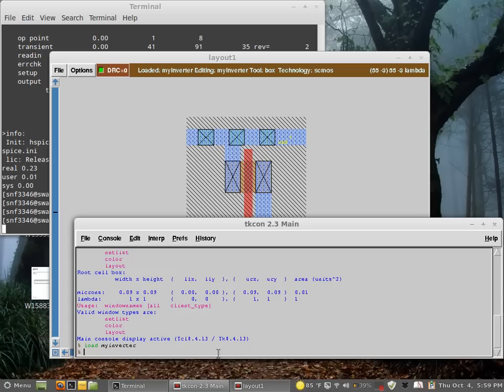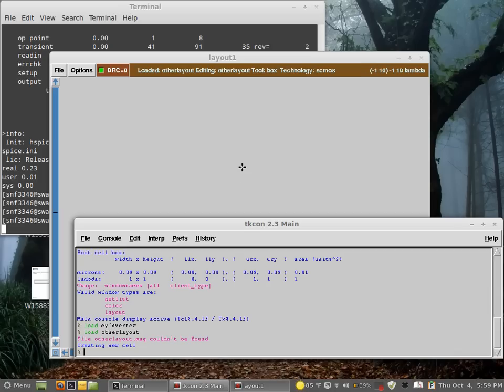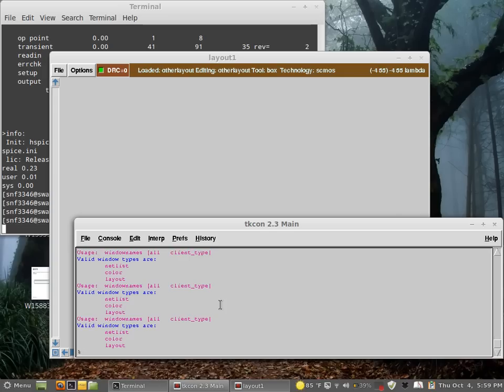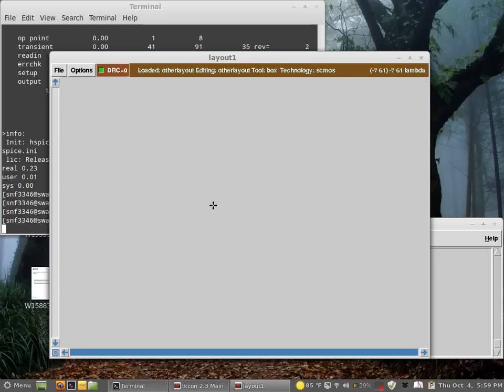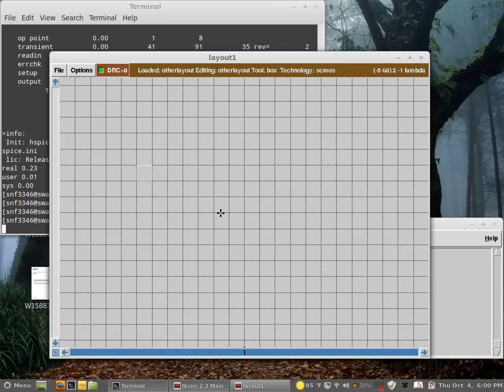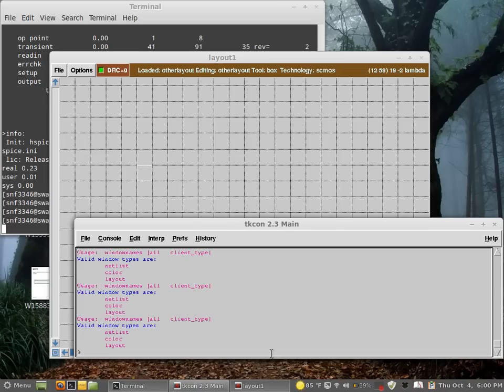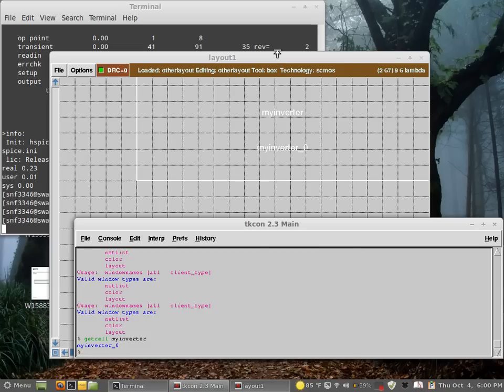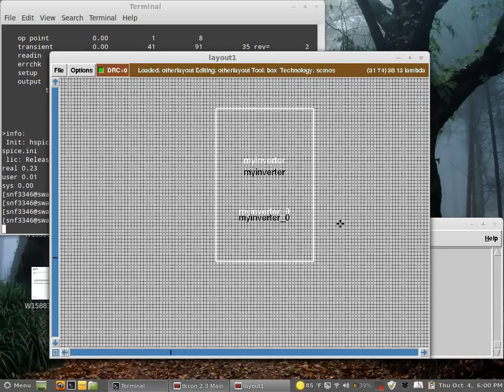Now if I want to start another circuit, I can say load other layout, and it would start another layout.mag. Oops. Okay. And then always remember to enable the grid using G. If I wanted to get my inverter and use it here, this is very important. I do get cell, okay, my inverter, and bring the inverter like this. And I can do whatever I want with this.